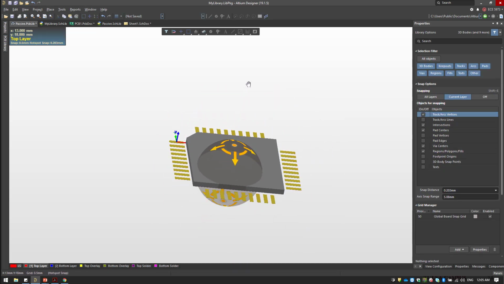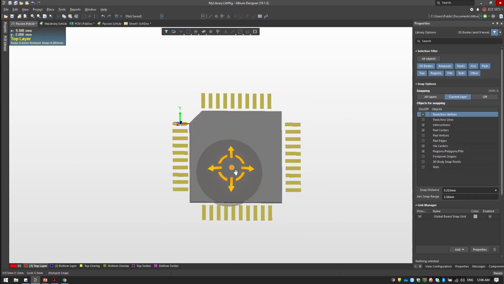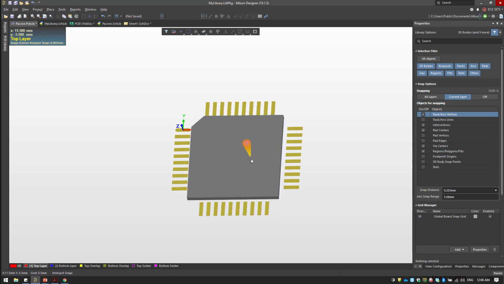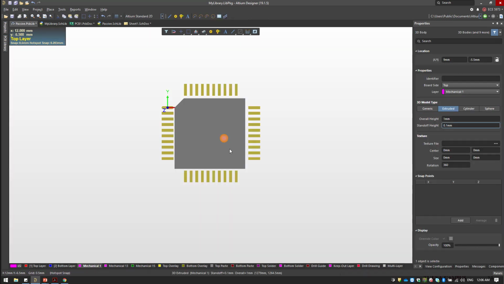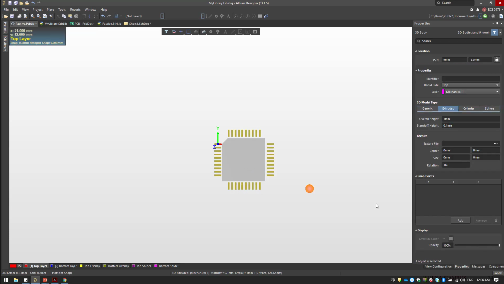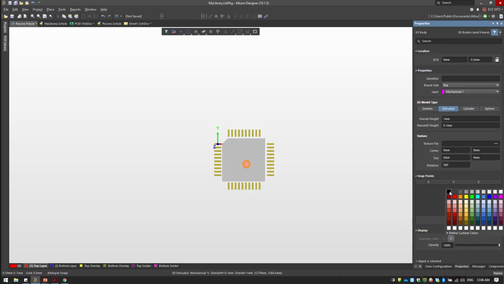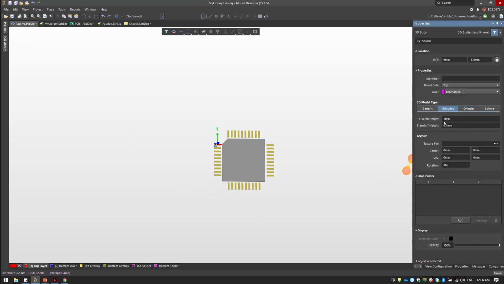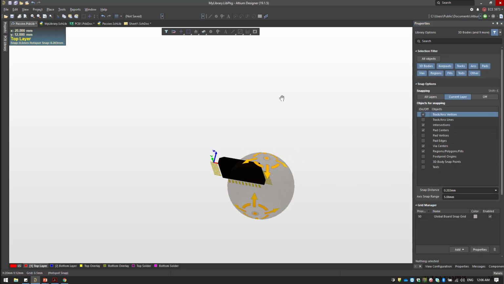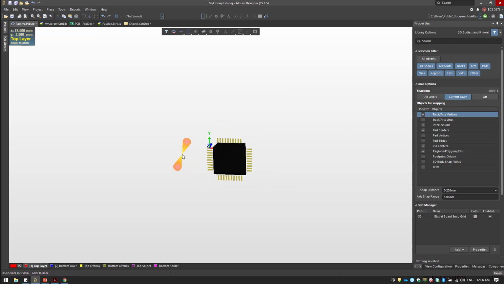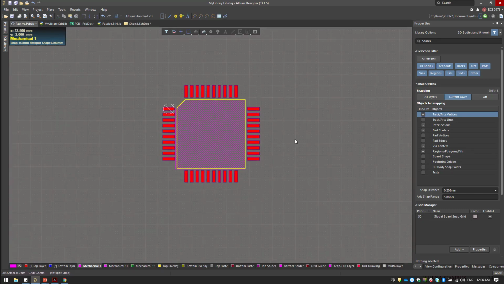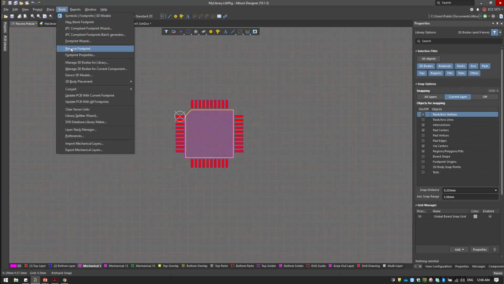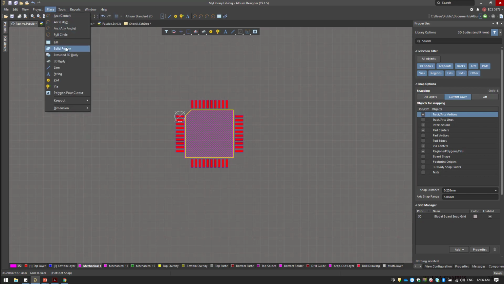So basically we created a 3D model very quickly without importing anything. Now, okay, I needed it to look a little bit black. You can change the color for that. I needed it to look black, and that's it. It's black right now. I need to change the height of it or the thickness of it. I need this one to be 2 millimeter. Now it's 2 millimeter. So you can create pretty good 3D models in Altium Designer.